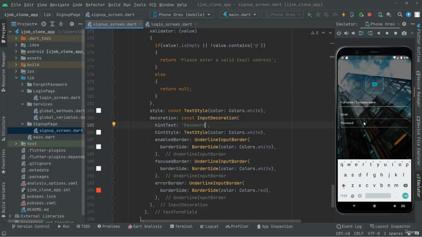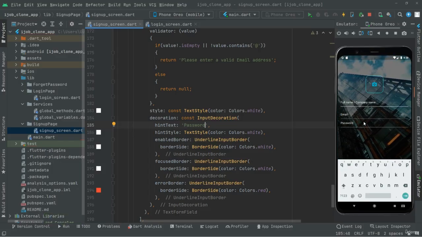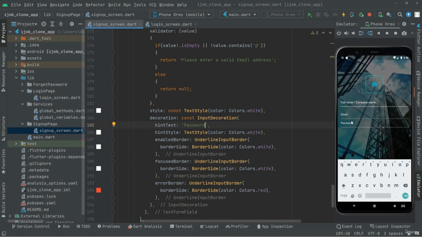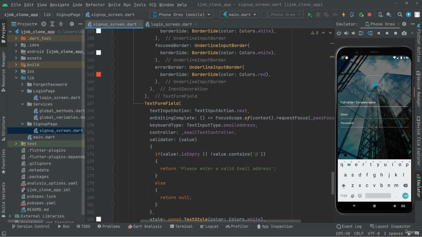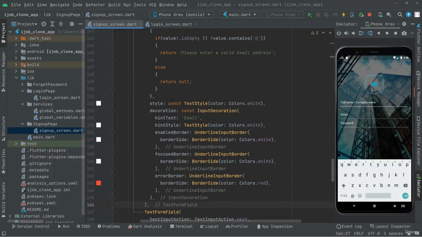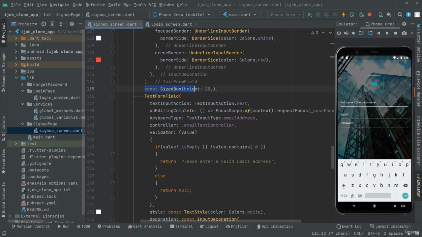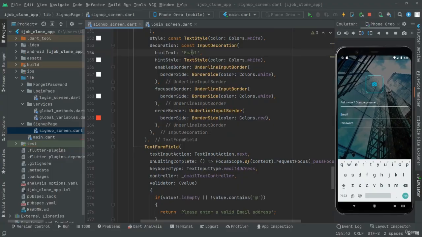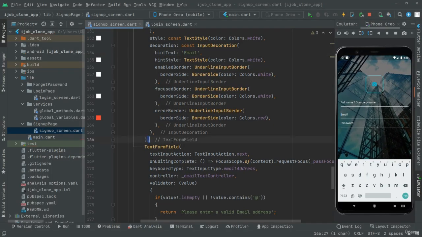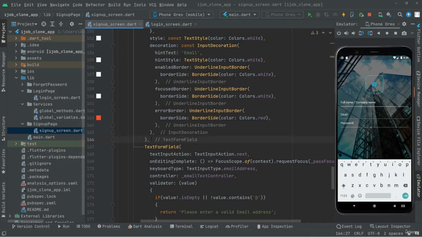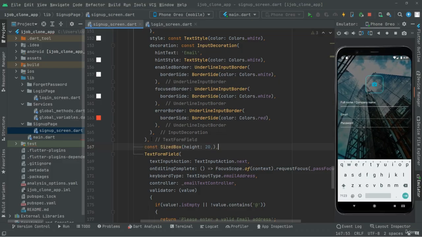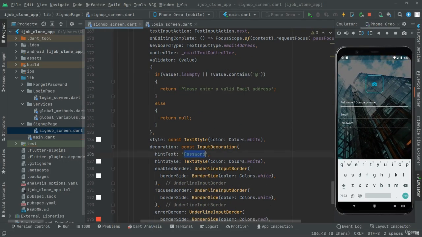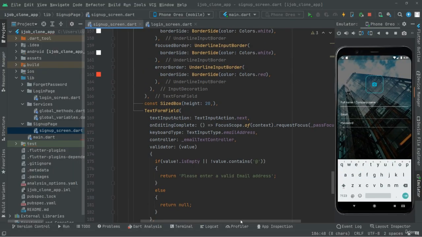Now in here we will create some height between the email and the password, so it's going to look better. So what we will do right in here, first let me copy that sized box from here, and let's go down below this email text form field right in here, paste it, and down below we are now in the password. So now we will edit it.